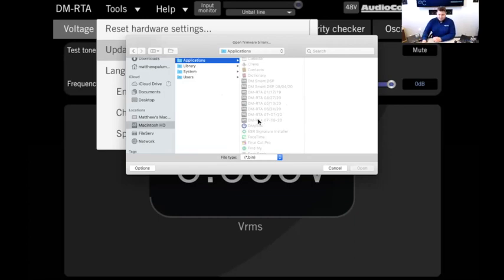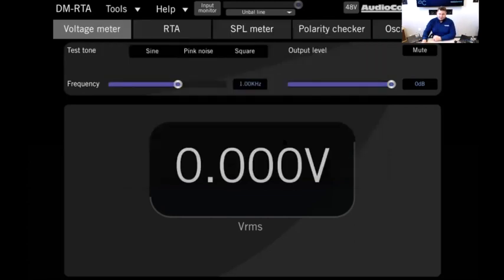If you have one instance of DM-RTA, you would double click on the app itself, and that has the program files in it with the firmware in there to manually force an update. And I'll show you that stuff on the DSP products in a moment as well.